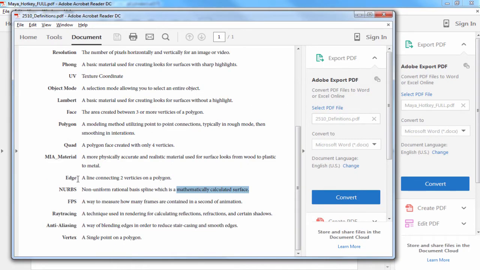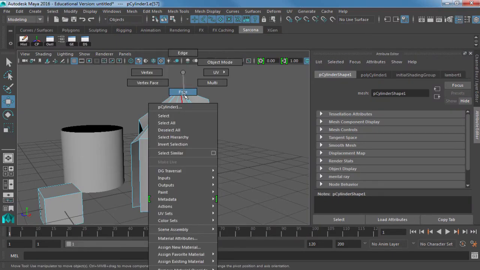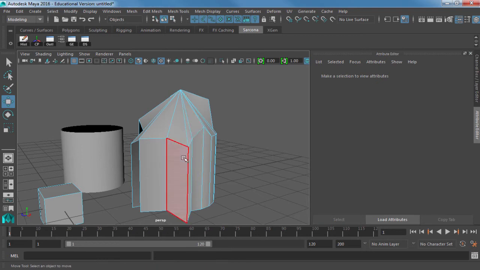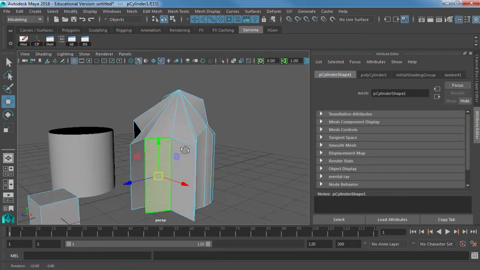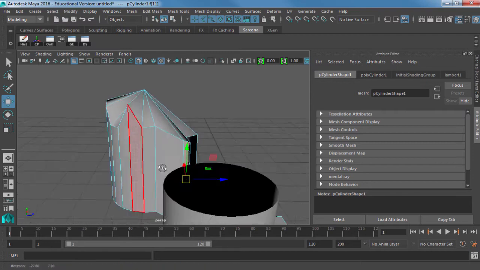So all of these things that I'm going over, these are all in that definitions test sheet that you're going to have a test on. All right, so you're going to right click again and then go to face. And you'll see what face does is it allows us to grab the individual faces.